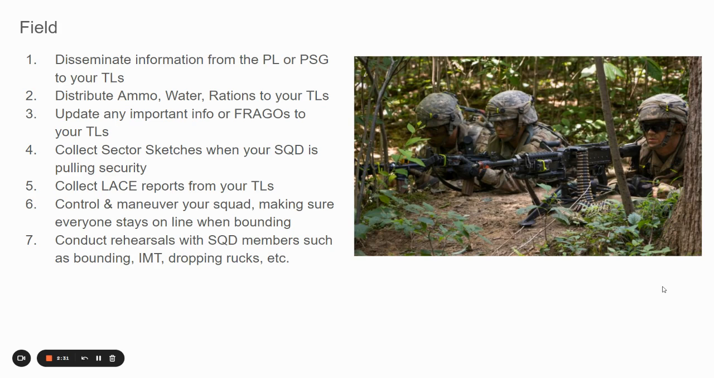And then also, whenever you're pulling security, collect sector sketches when your squad is pulling security. And then you would send that sector sketch to the platoon sergeant, and the platoon sergeant will create a big 360 security sector sketch. And another thing is collect LACE reports from your team leaders if you guys are deficient on anything.